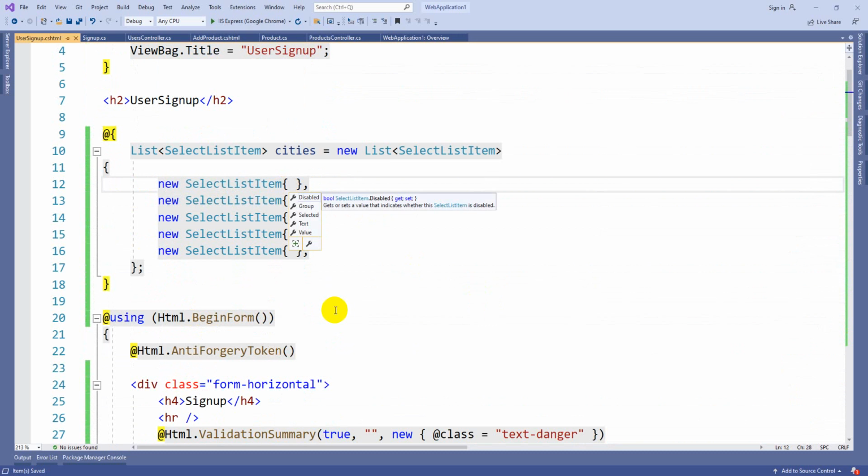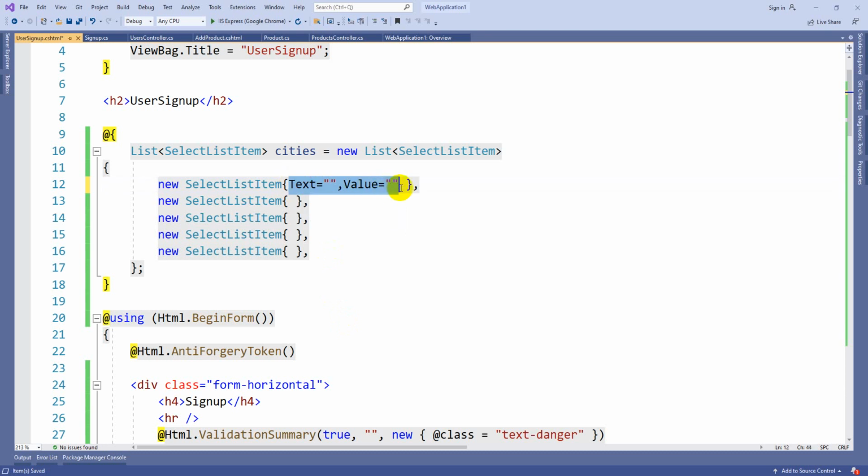Inside the select list item, there are particular properties you can give. One is text. Text is one property and value is another property. If you remember, while creating the drop down, we give text and value. Text we give in between the list item, and value is given inside the attribute. So these two attributes you can pass to every particular element.